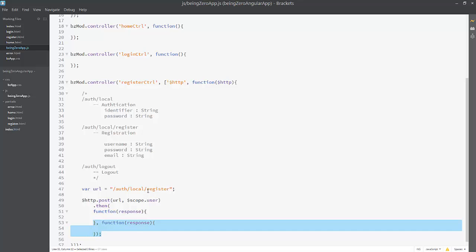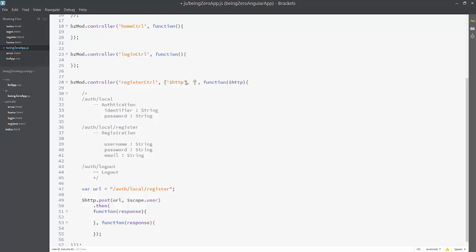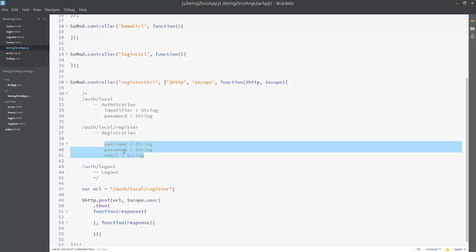Now when I hit this endpoint, I need to have a user object. I also need to inject the scope variable here, scope, and I need to take the scope also here. Now how the scope from the register view will be connected here is, in scope I need to have these three parameters filled in. Scope.user should have a username, password, and email.